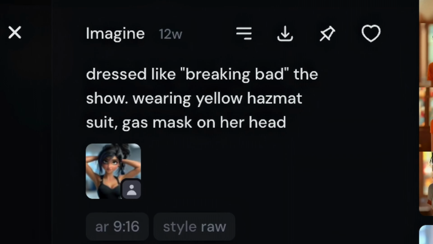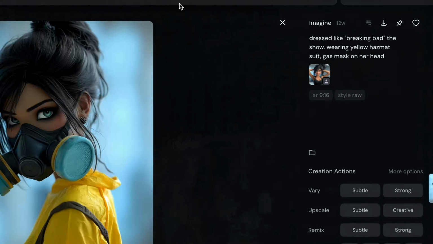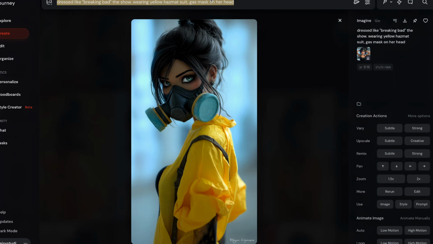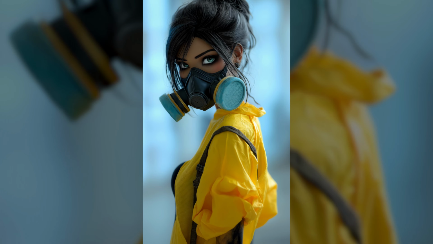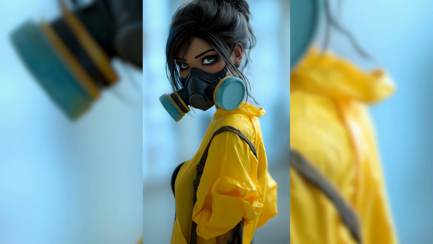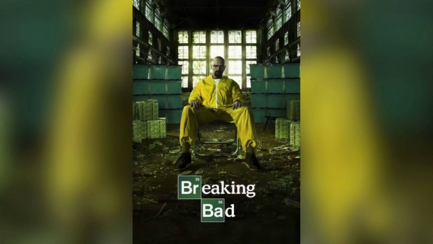Using the picture of myself as an omni reference, I then type in the character look I'm looking for. Right away, you can get something decent. For example, I typed dressed like Breaking Bad the show, wearing hazmat suit, gas mask, and I got this result. Honestly, I could have just stuck right there, but personally, I wanted to create this iconic image instead.